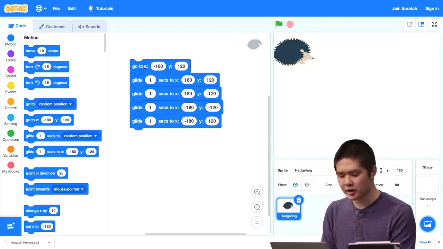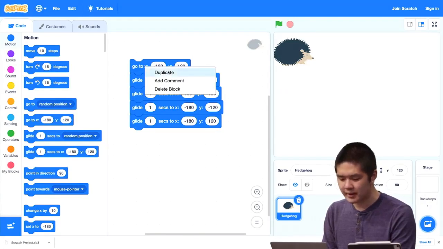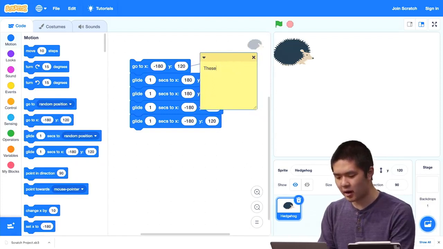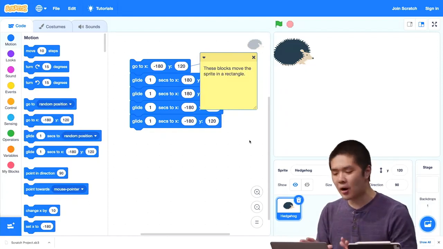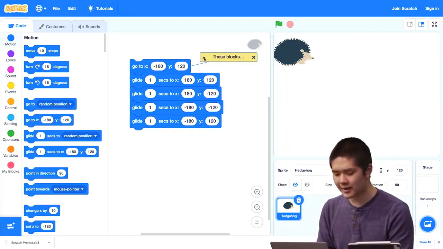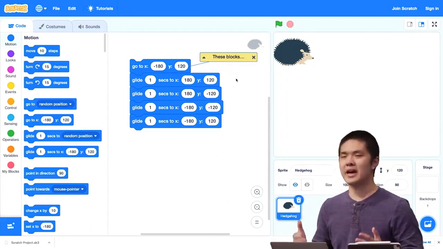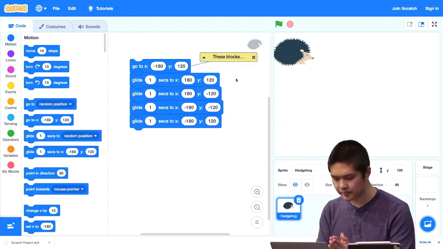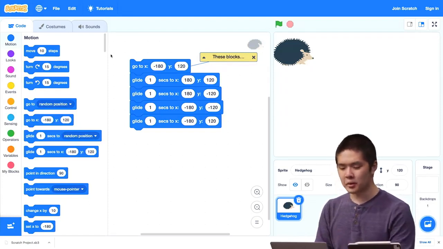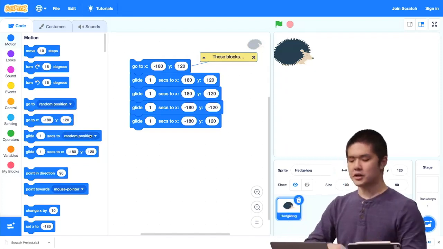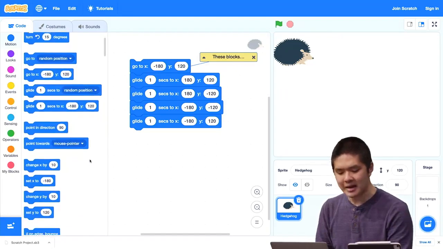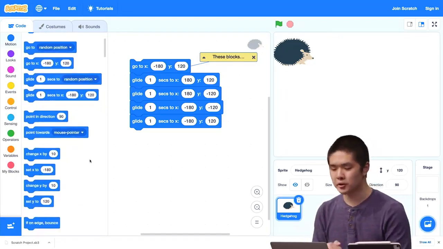I can add a comment just by right-clicking or control-clicking on my stack. And I'll add a comment. And here in my comment window, I'll just say, these blocks move the sprite in a rectangle. This doesn't affect how the program actually runs. It's just a little comment that I can collapse that offers a reminder, some text that you can read a little bit later to understand what exactly was going on. So that then is what we can do with motion blocks. And there are other motion blocks too for changing what direction the sprite happens to be pointing in, or moving only in the x or only in the y direction. And you can explore some of those options for what you can do with motion blocks.